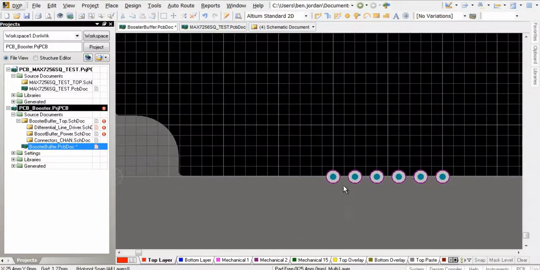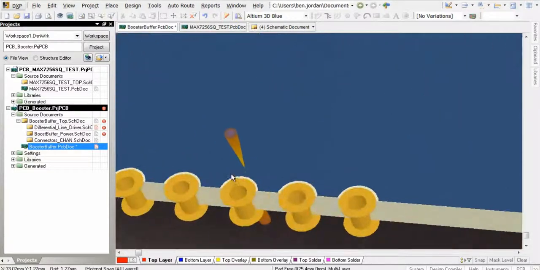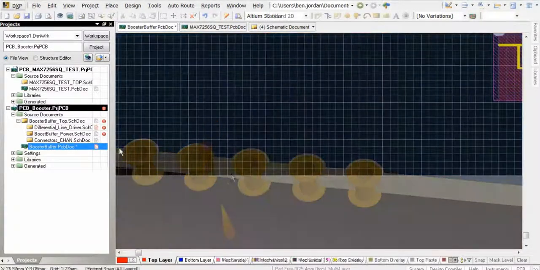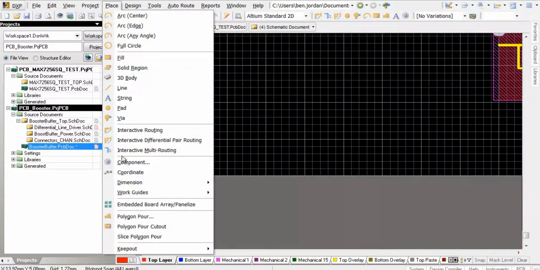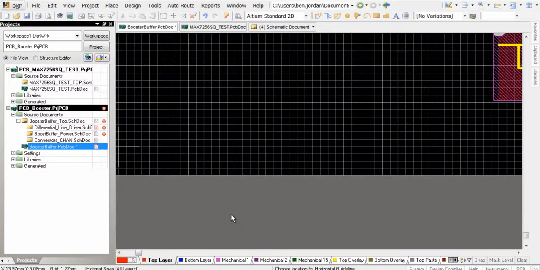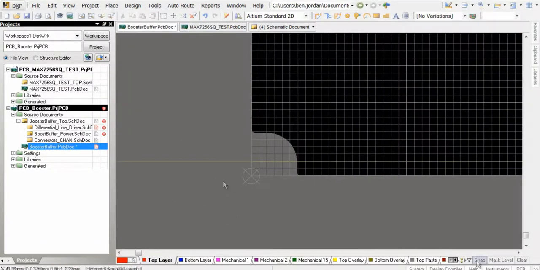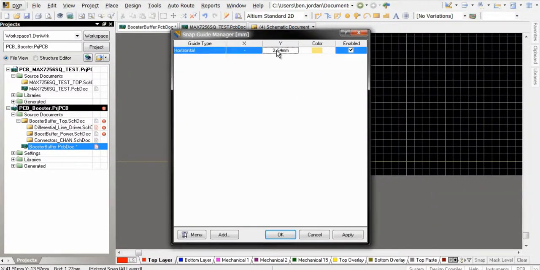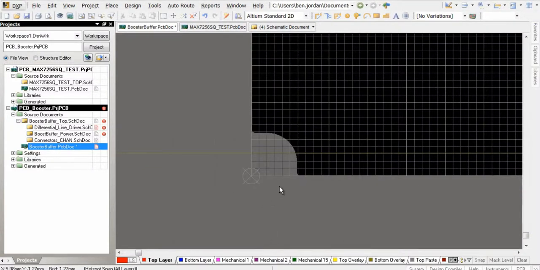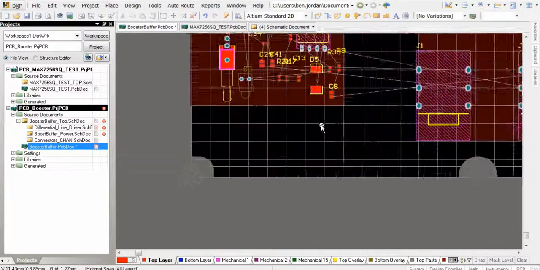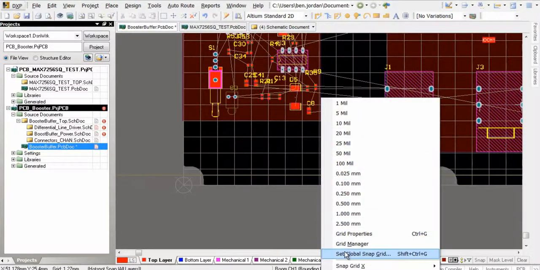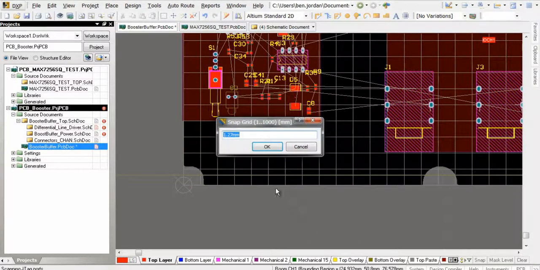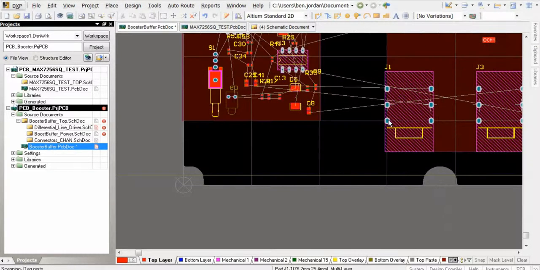As a side note, Snap to Board Edge is really helpful for placing slotted holes and mouse bites or through-hole pads for castellated edges. But for my design, I'll add a work guide by going to Place, Work Guides, Place Horizontal Guide, and set it to 4 mm, which is the offset from the front of the connector to the board edge at 0. When I move these components, they will snap to the intersections of the horizontal guide and the existing grid, which I've set to 1000 mils to illustrate the guide's operation.